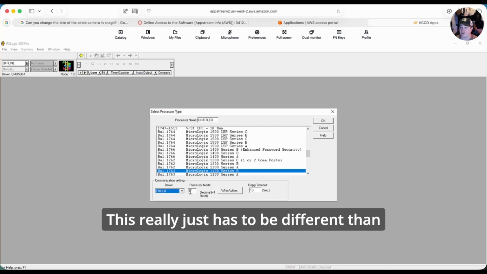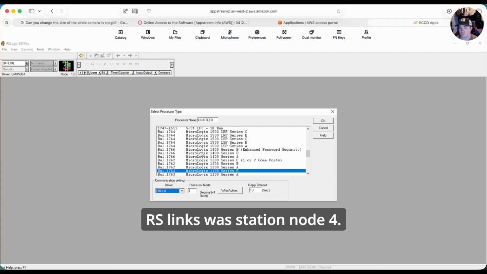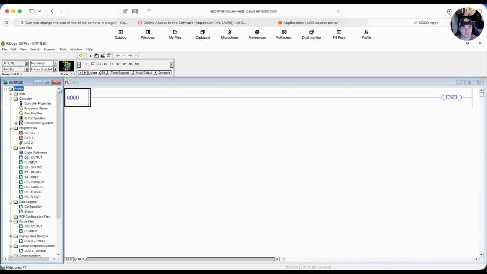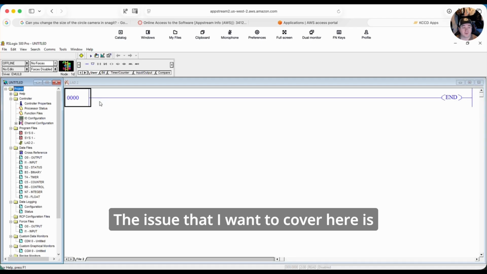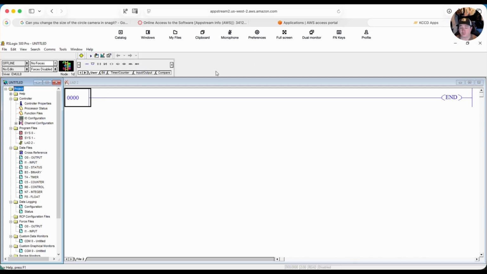This really just has to be different than whatever your station node number is. So the station node that I configured in RSLogix was station node 4. So I'm going to choose 1 for the processor node, click OK. So I have a new project. The issue that I want to cover here is the different types of coils that are available in RSLogix 500.